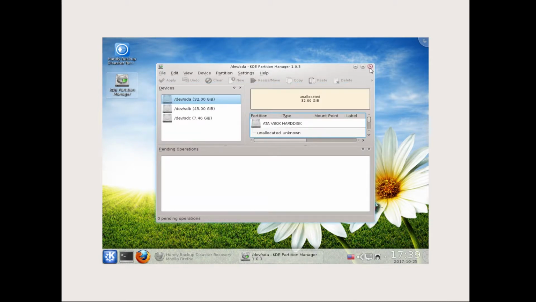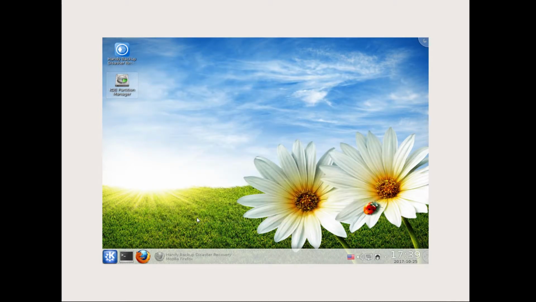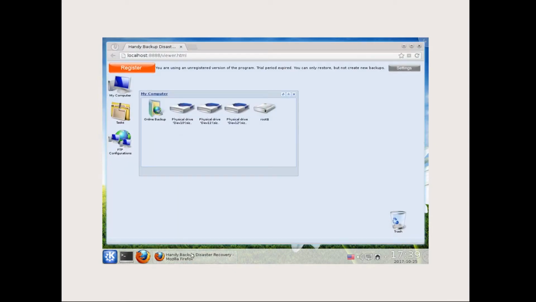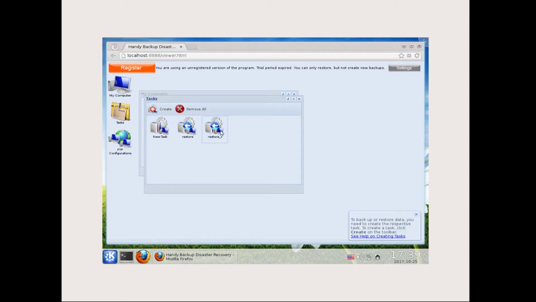Return to the Disaster Recovery Interface window. Open the task object. In the new window, click Remove All to delete all existing tasks. You'll need it to avoid unnecessary recoveries. Create the new task and give it a name.